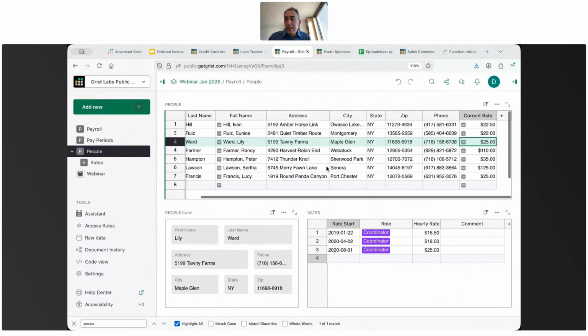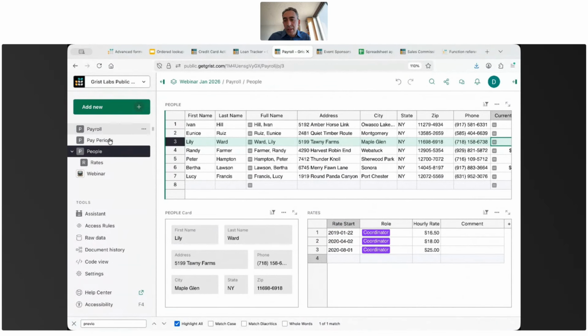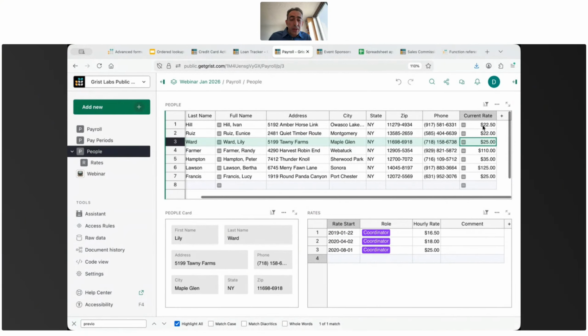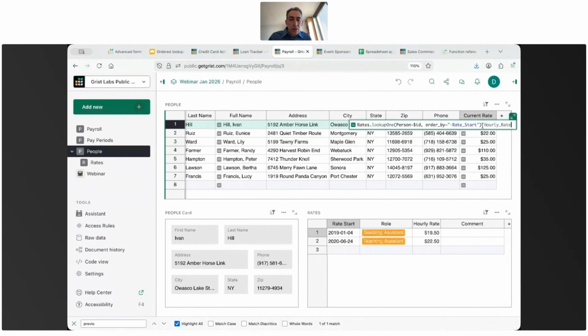And the example I put in here is in the payroll template. If you remember, we had potentially multiple rates for a person. If I want to find the current rate or the latest rate for a person, I can use a formula like this, where among all the rates, I look up 1, just return the first record for this given person.